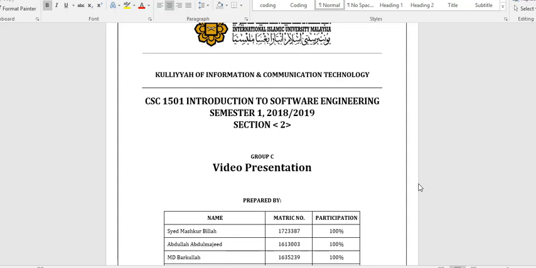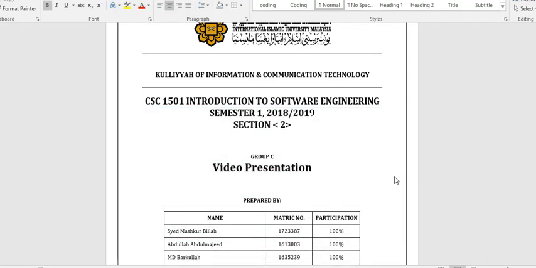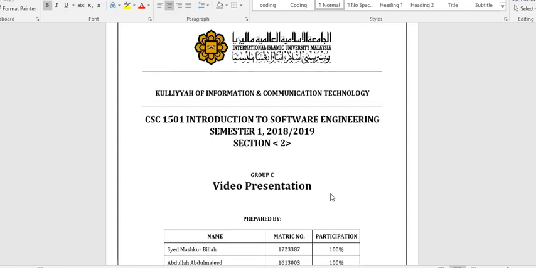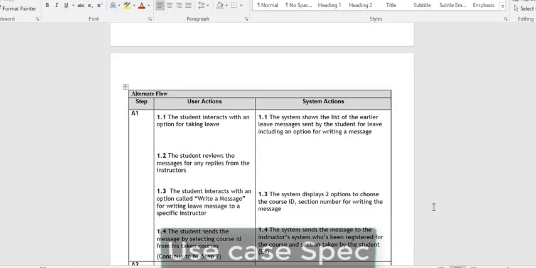Now we are covering the other use case, which is registering attendance, and there are other use cases like login. Login is a common use case, that's why we are not going to cover it. We are going to cover registering attendance. So let's go to the use case specification.